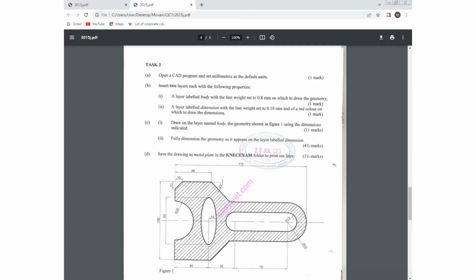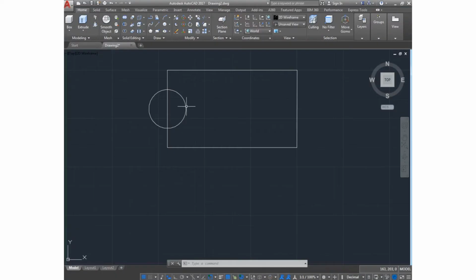Okay, so we can also tell there's another circle here with a radius of 25 on this side of the rectangle. This circle will not be on the line, it will be a bit inside the rectangle. So let's do that. Or we can use copy. I use the copy command.